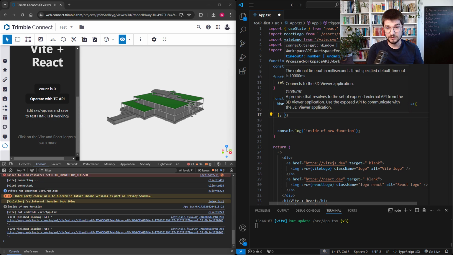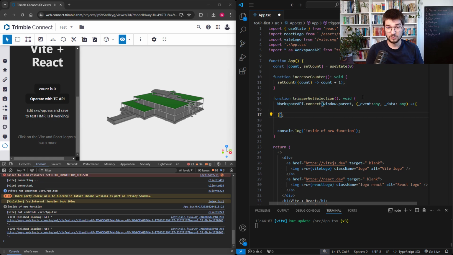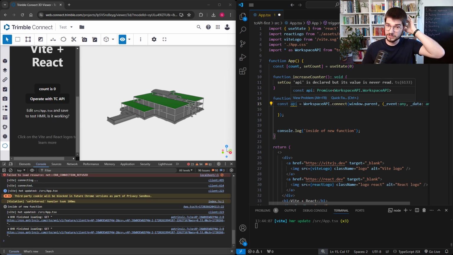The last thing is the timeout, and by default it is set to 10 seconds, and usually it will be fine. But if you are getting all of the properties inside of your model and you work on big models, then you will need to set this timeout a little higher. But for now, I think we can skip that part. Okay, so I will do something crazy and just try to assign that to API. And there is just a TypeScript information that it is declared, but it is never read.